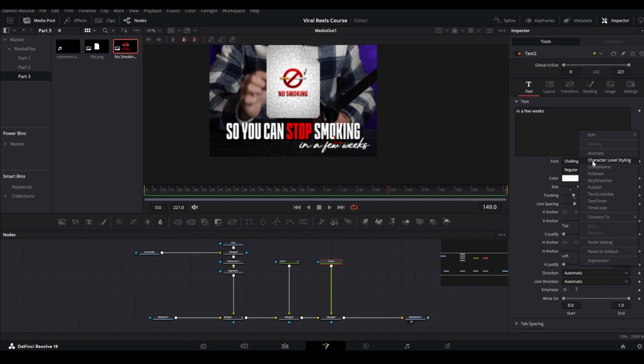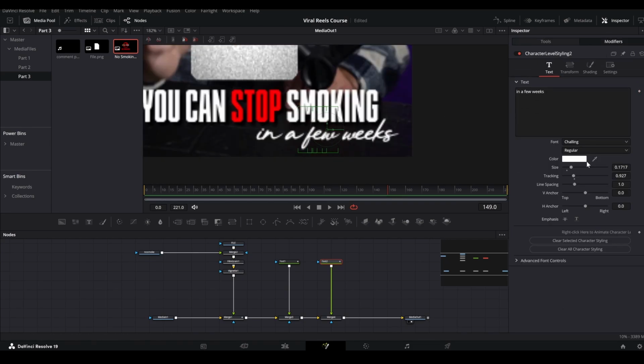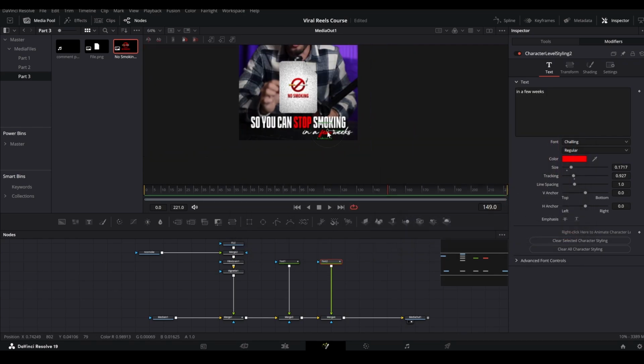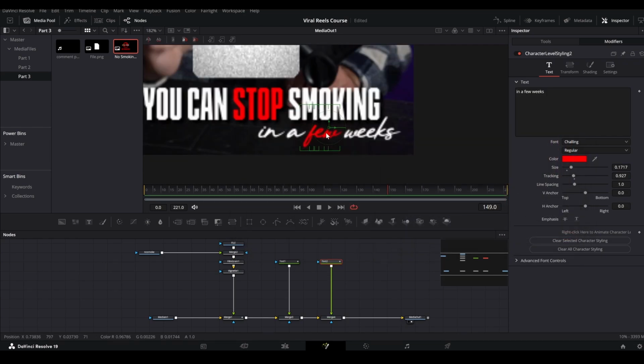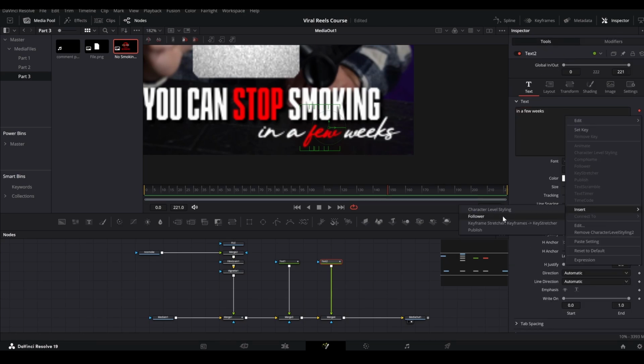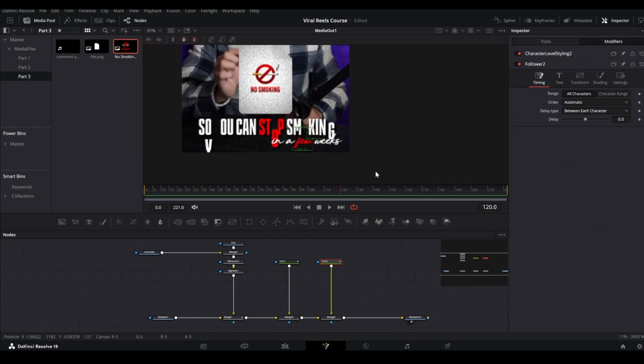And now right click, character level styling once again, going to modifiers, select the text view and make it red. So we have this red as well like so. And now we can add the follower modifier as well. So go back to the tool section, right click, insert, then go to the follower. Now we can go to the follower modifier. So at frame number 150 maybe, right here, we can keyframe it.